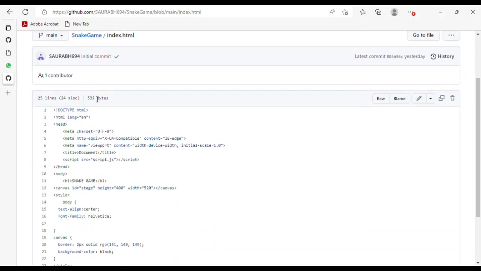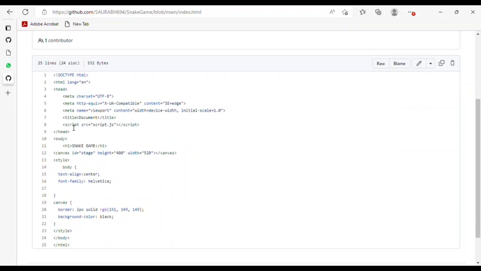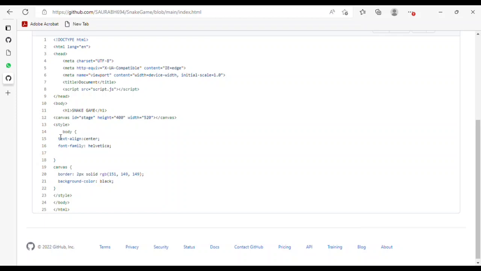This is a snake game HTML. First I have used a title here, document, and a link related to the script.js. In the body tag I have given an h1 heading of snake game, and for the canvas ID I have used a stage and height of 400 with 520, and for the style this is the CSS part.